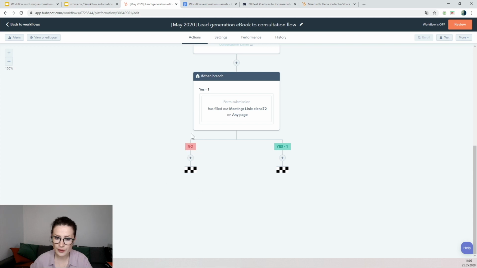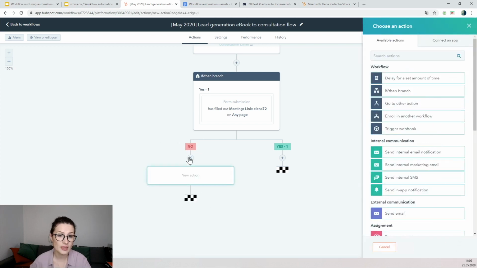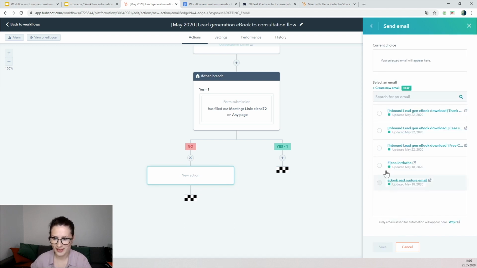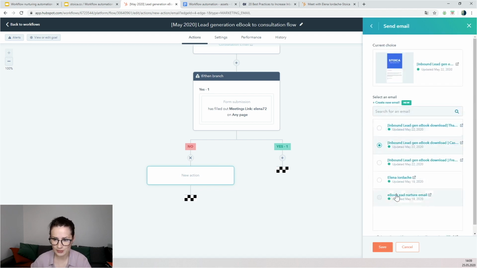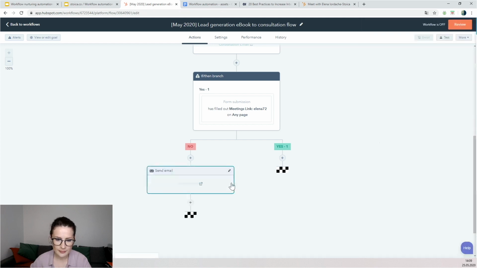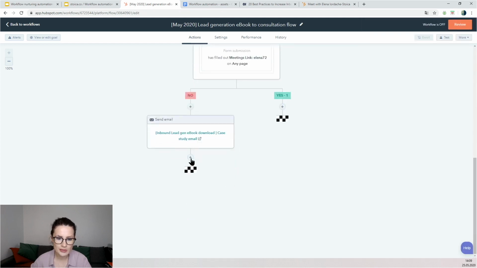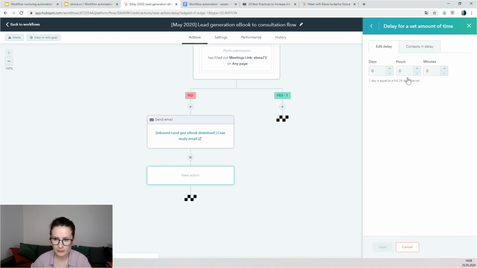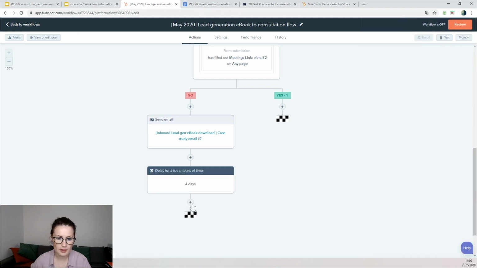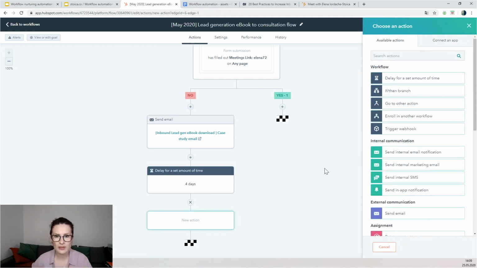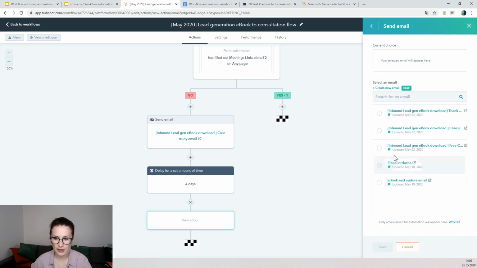So if they don't fill the consultation call form, we're going to send them a case study. So we're trying to convince them that we're able to help them as well. And then I'm going to add the delay again. We're giving people time to actually read the case study. Let's say 4 days this time. And then I'm going to send again the invitation to book a free consultation.